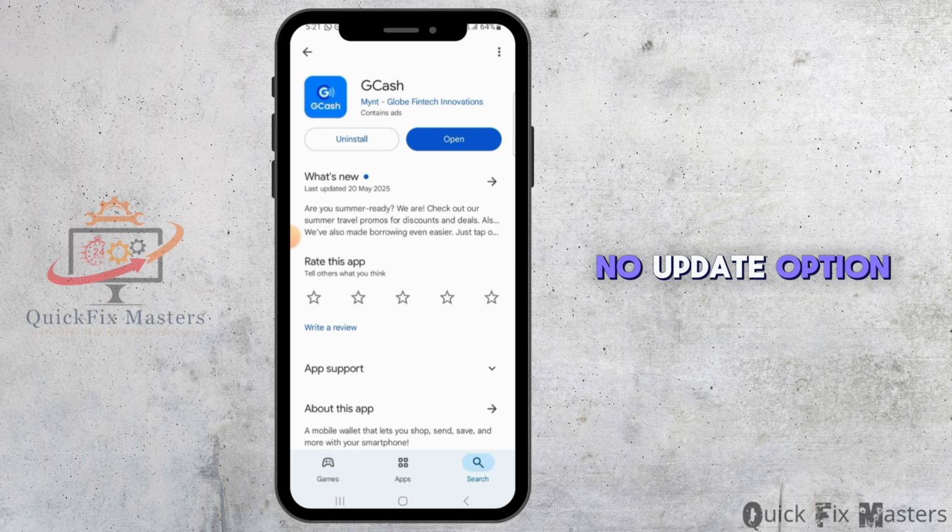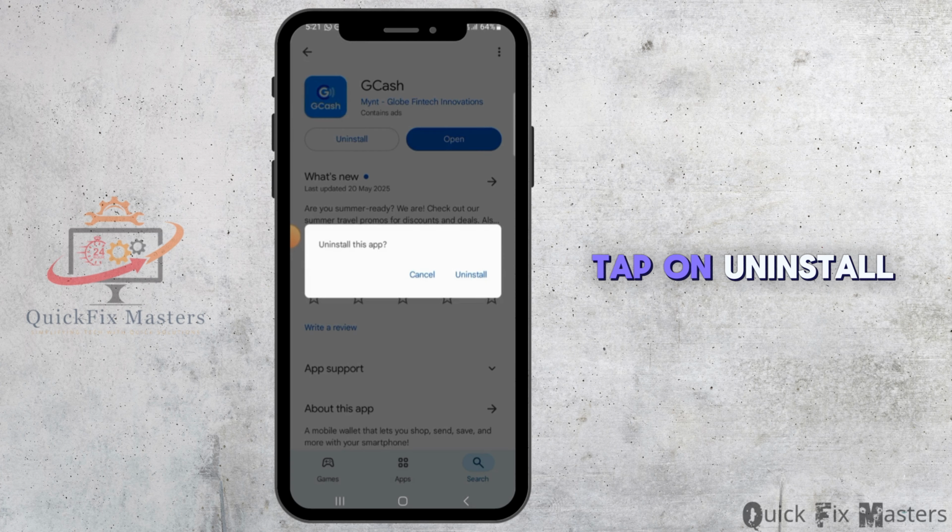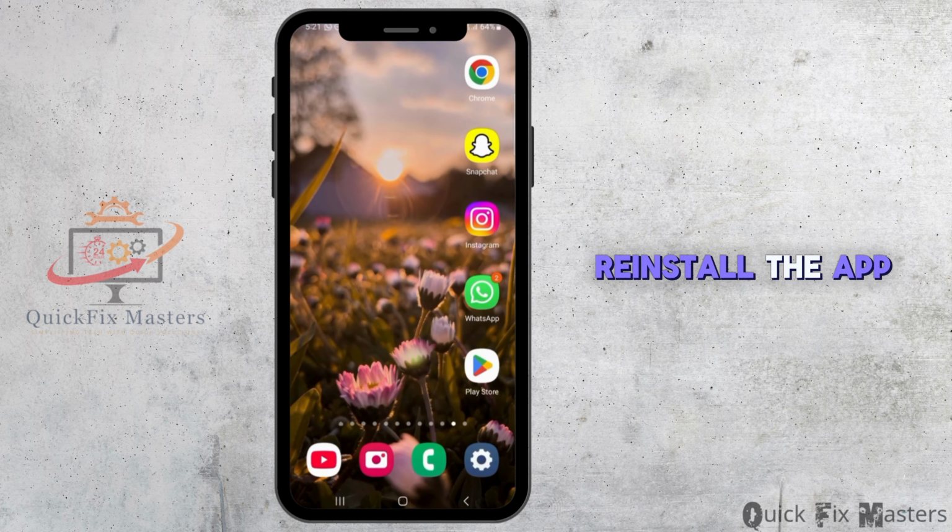If there is no update option, you can simply tap on uninstall, then tap on uninstall over here. After that, simply reinstall the app and check. And with these steps, you will be able to fix the GCash app not working issue.